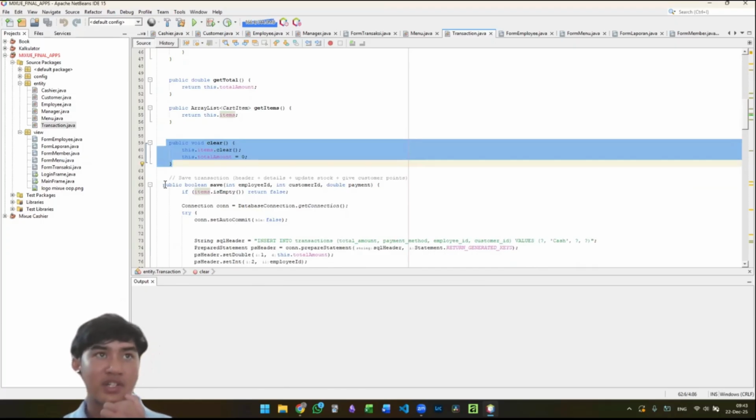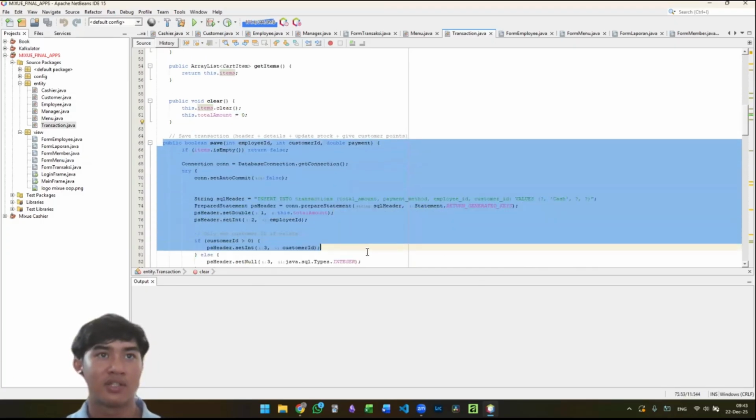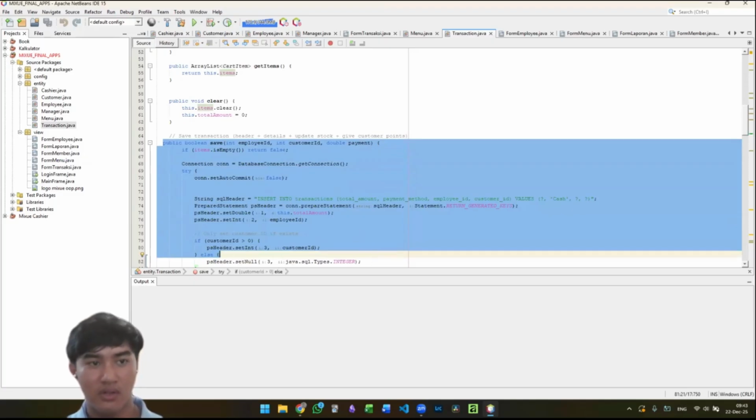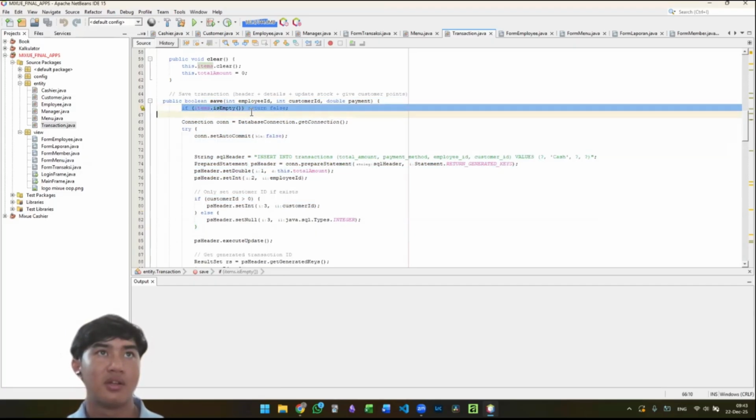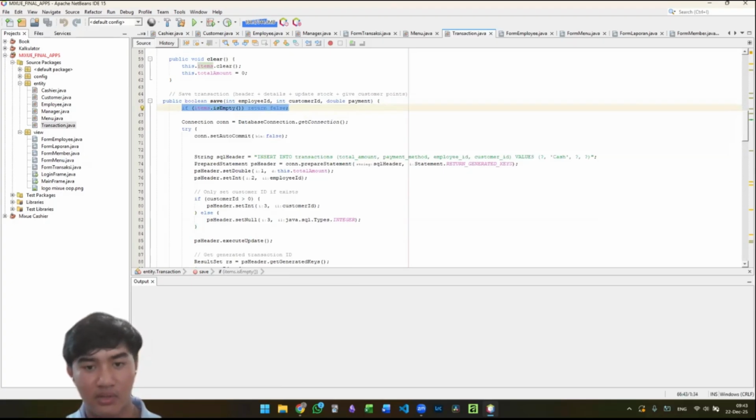Then there's saveTransaction. So this is the most important part in Transaction.java. Without this code, we cannot save the transaction to the database. We cannot update the stock that we have in the database, and we cannot give the customer the points they will get after they bought our item. So in the transaction, if items is empty, it will return false. So if there are no items in the transaction, then there will be no transaction.